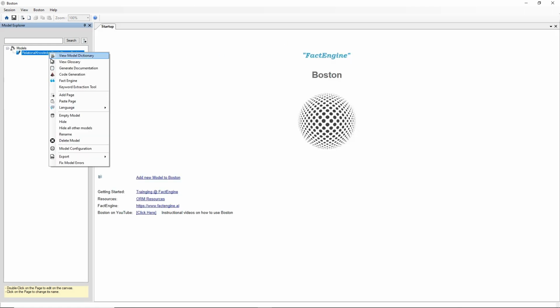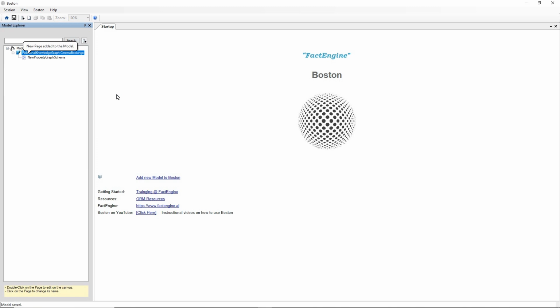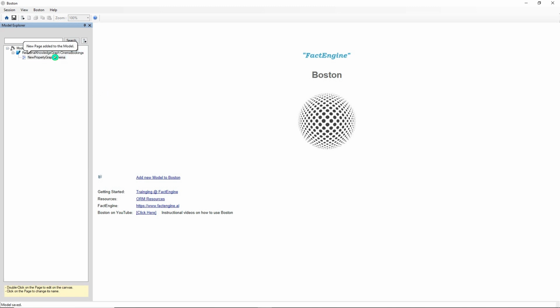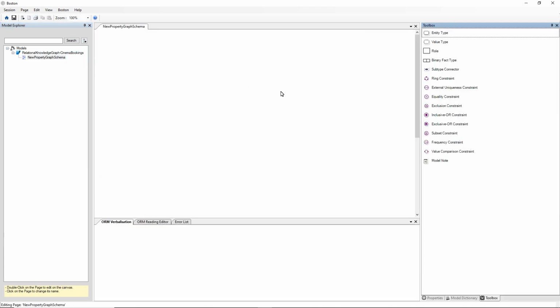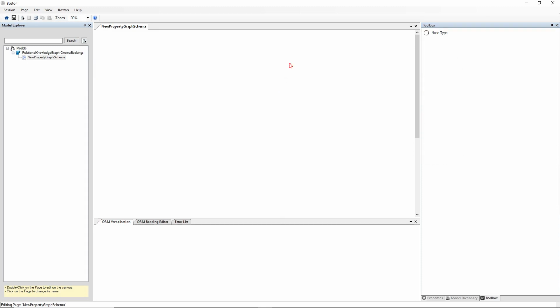So let's add a new page to the model. We're going to add a property graph schema page. And we'll open that, and we can start creating our model. So we're going to create a database where people can make bookings to watch a film at a cinema.